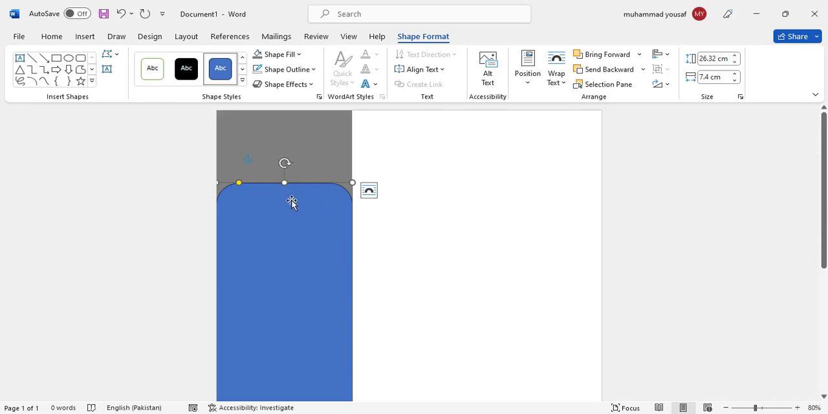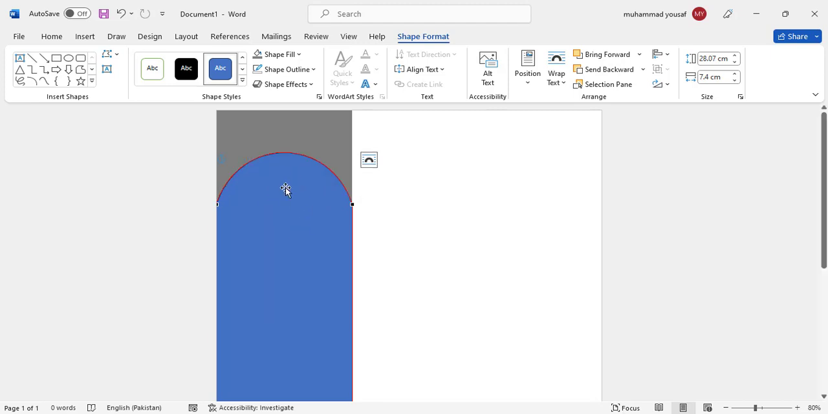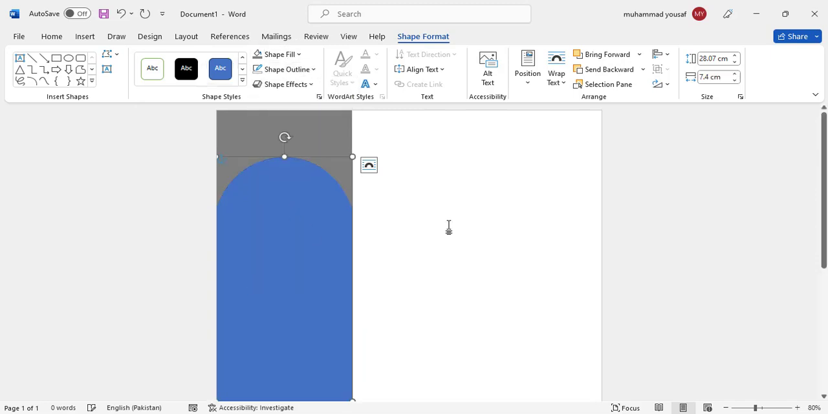So to make it round, just right click on this, edit points, and first of all delete this one, and right click and delete point. So it took a round shape, so let's make it a little bit down. Yeah, it is okay now. So now let's remove the outer line of this one also.